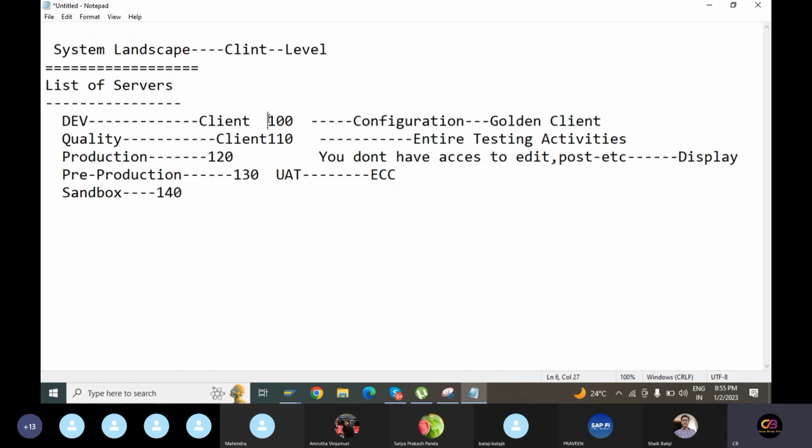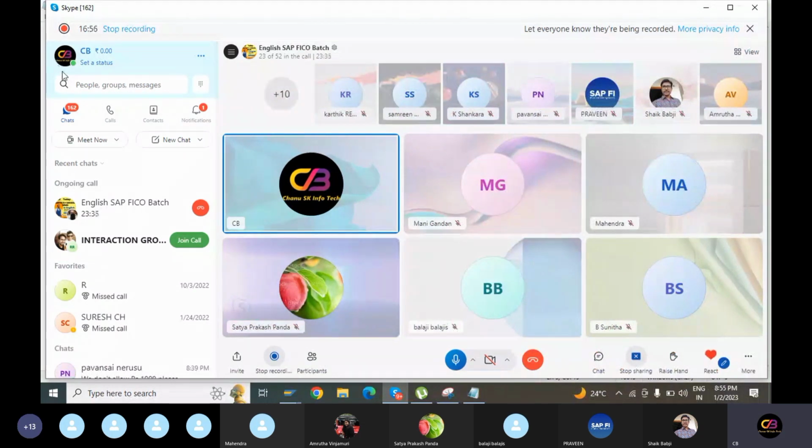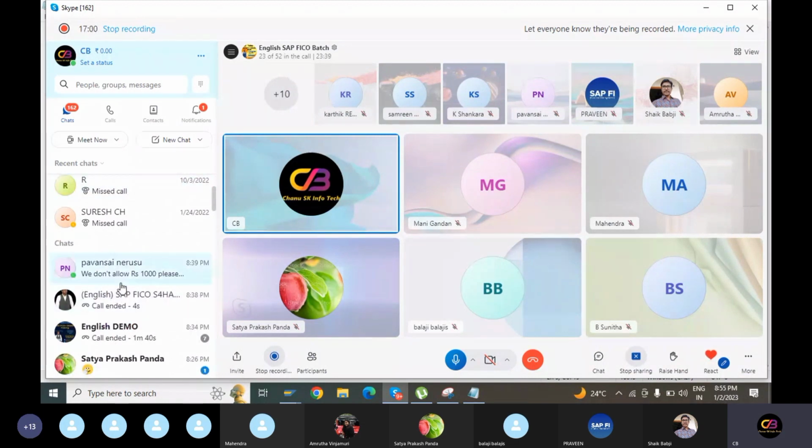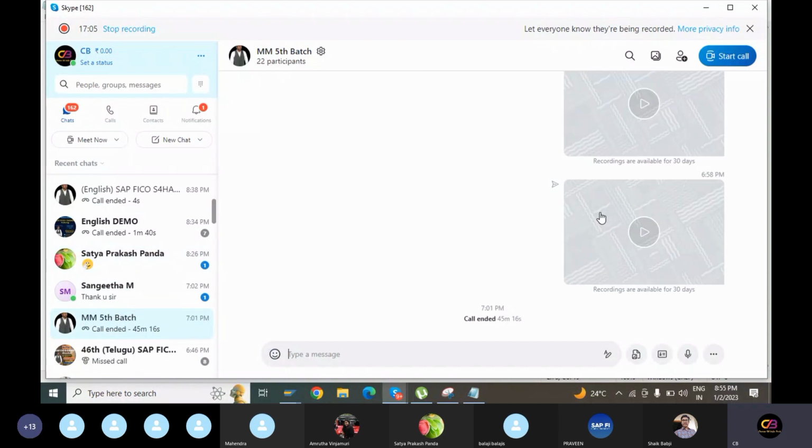Okay, this client 3-digit numeric number is not the same for all times. Not the same completely. From company to company it should vary. So this is all about system landscape. Regarding the system landscape, you need to understand how many servers are there with the client. Maintaining servers is also cost effective to the company. I will show you. I will give you one thing right away.